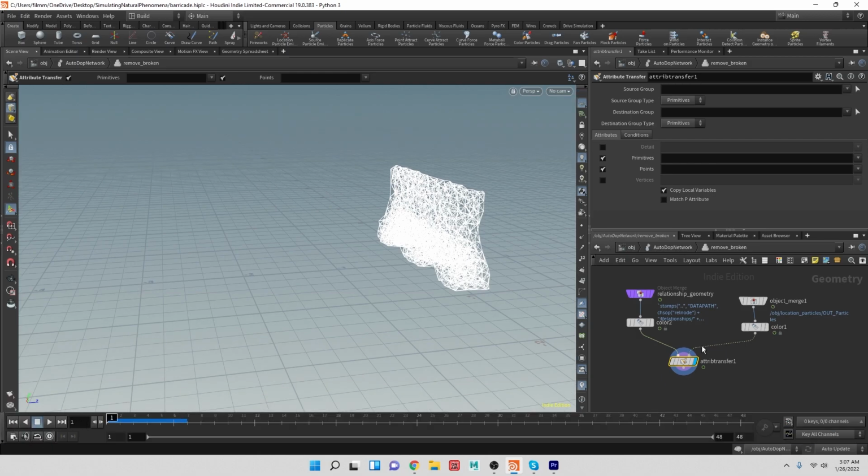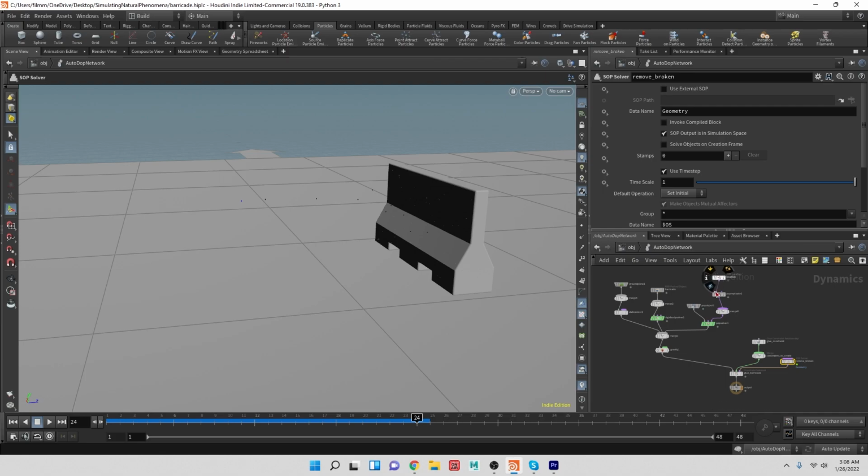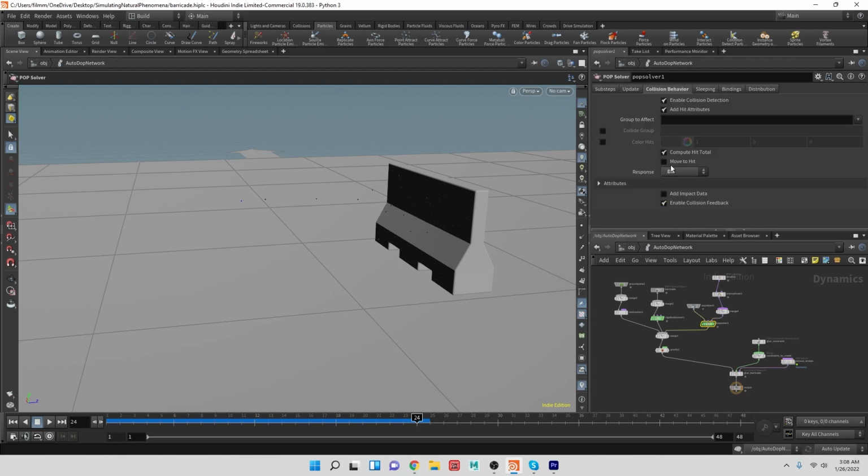So we have to adjust some settings. Now let's go to the conditions here. And over here in the distance threshold, I'm going to bring this much lower. Let's try 0.1. And when we play, we should see once hits are happening, we're getting breaking there. So that is good. The only thing is that we're actually also getting the replicated particles being part of all of this.